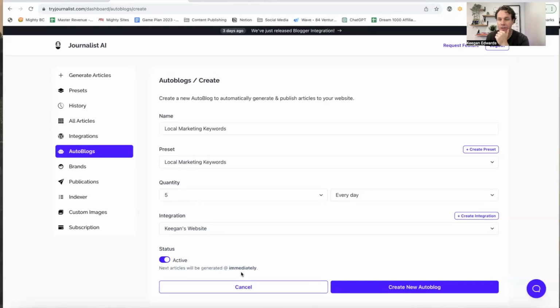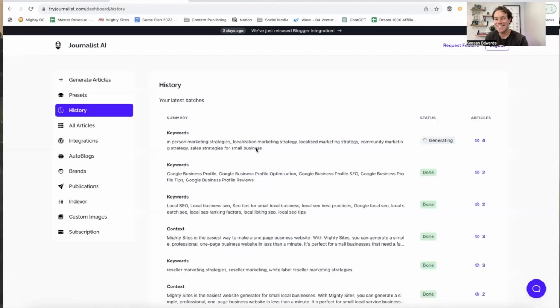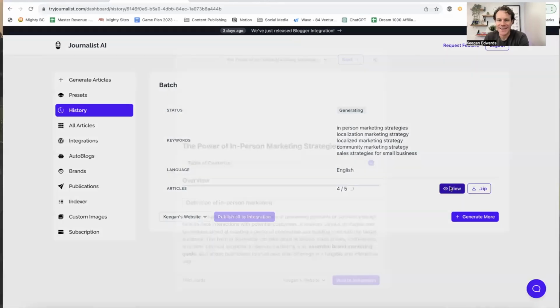So I want these articles generated immediately. And so now it's going to write me 5 articles every day. Let's check it out and see what kind of articles I get. And you can see that it's now generating all of these articles for me based on those keywords. It's generated 4 so far, and I can pop this open and take a look at these articles.